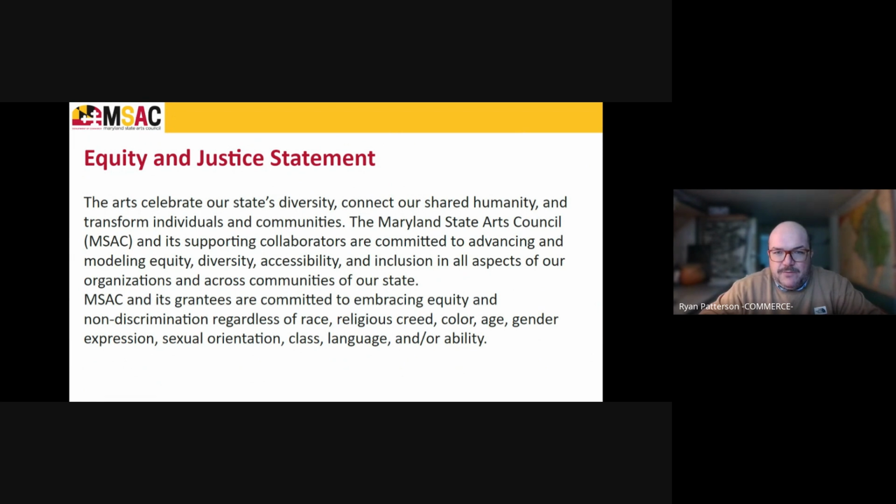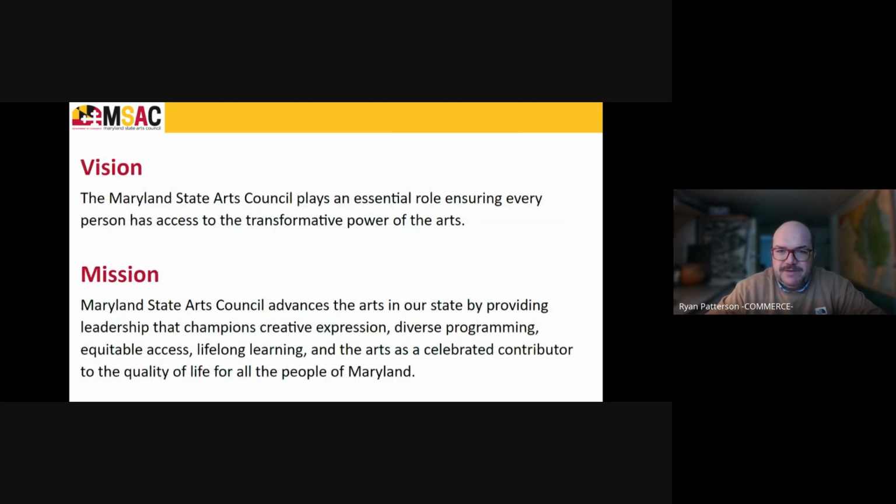Next, our equity and justice statement overviews our commitment to these principles. The arts celebrate our state's diversity, connect our shared humanity, and transform individuals and communities. The Maryland State Arts Council and its supporting collaborators are committed to advancing and modeling equity, diversity, accessibility, and inclusion in all aspects of our organizations and across communities of our state. MSAC and its grantees are committed to embracing equity and non-discrimination regardless of race, religious creed, color, age, gender expression, sexual orientation, class, language, and/or ability. The vision of the Maryland State Arts Council is that we play an essential role in ensuring every person has access to the transformative power of the arts. And our mission is to advance the arts in our state by providing leadership that champions creative expression, diverse programming, equitable access, lifelong learning, and the arts as a celebrated contributor to the quality of life for all the people of Maryland.